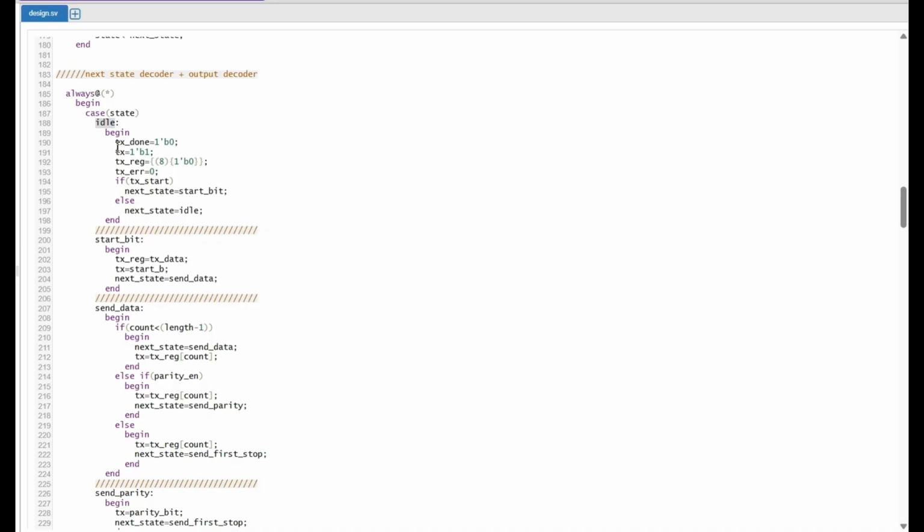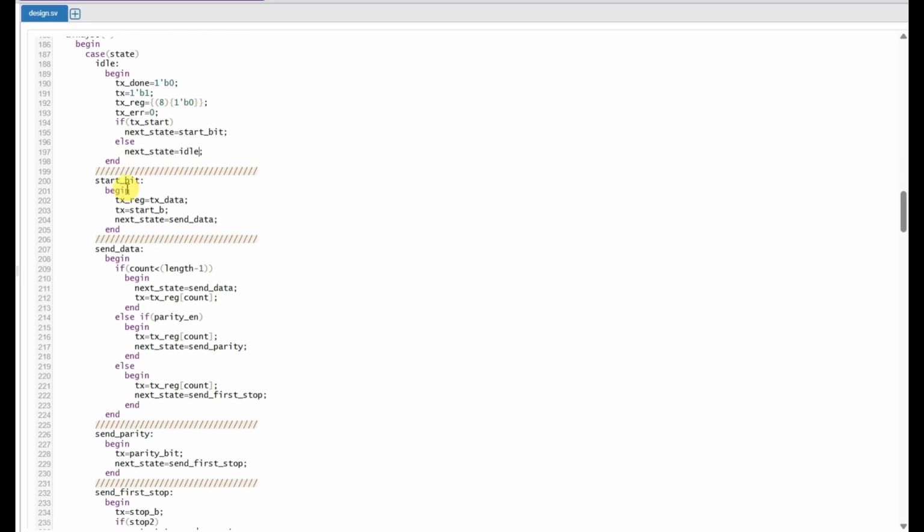I have first declared TX to be 1, because in the idle case, TX is always set to be 1. And if 0 comes, it means the start bit comes and then send data. Okay, then I declare TX raised to be 0. All the 8 bits are initialized as 0. Then TX error is 0. If TX start is 1, that means we have to move to the next state, that is start bit. And if TX start is not high, the next state will be idle only.